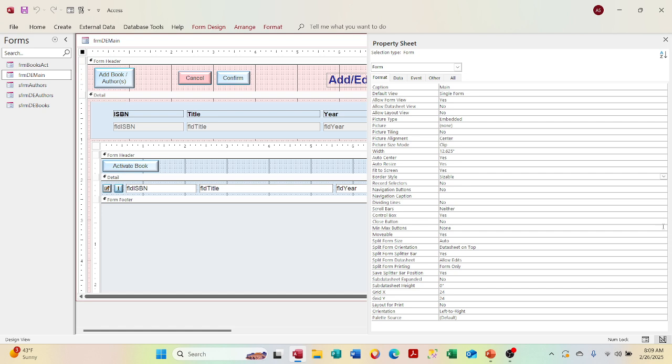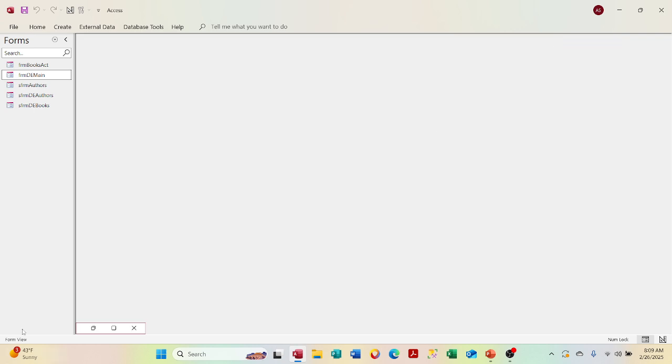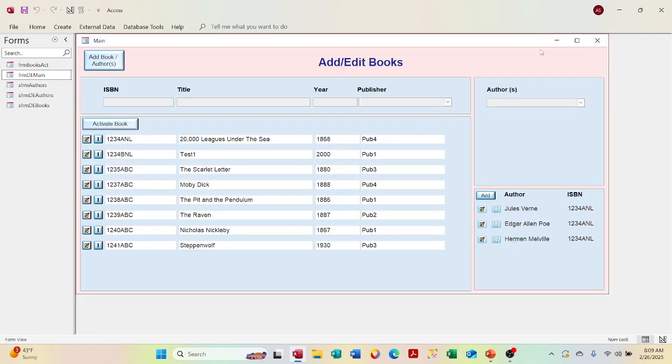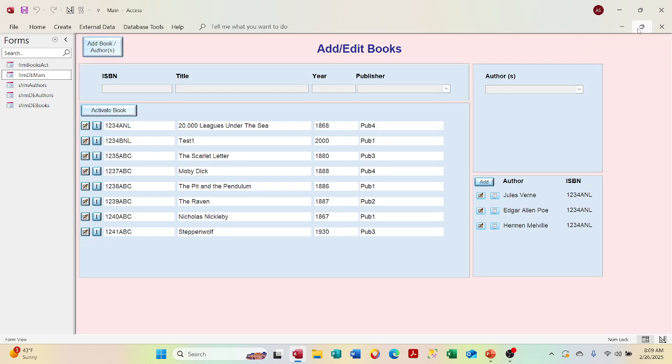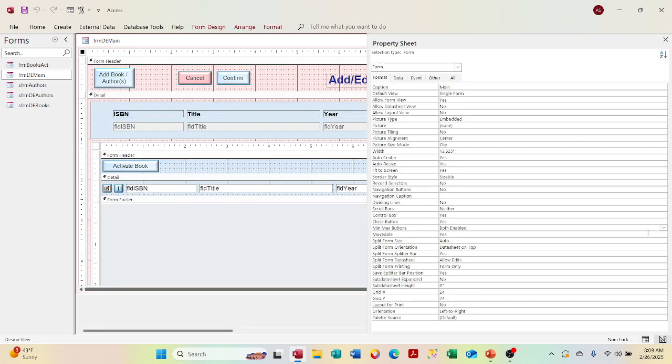I'll put the close button here as well. Yes, and the min-max button as both. So if we go into this, now you're going to see all three of those buttons, right? So obviously you can minimize, right? You can bring it back up. You can maximize, okay? This form isn't maximized, but it's maximized to the window. And of course, the X would close it. We don't want that. These kinds of things for an end user are not something we want.